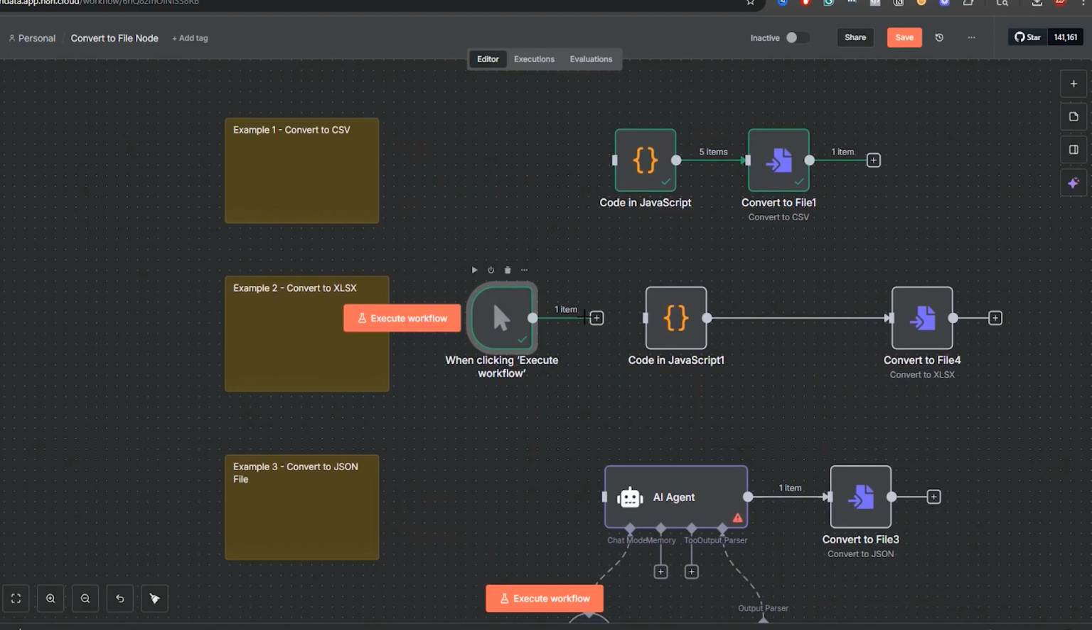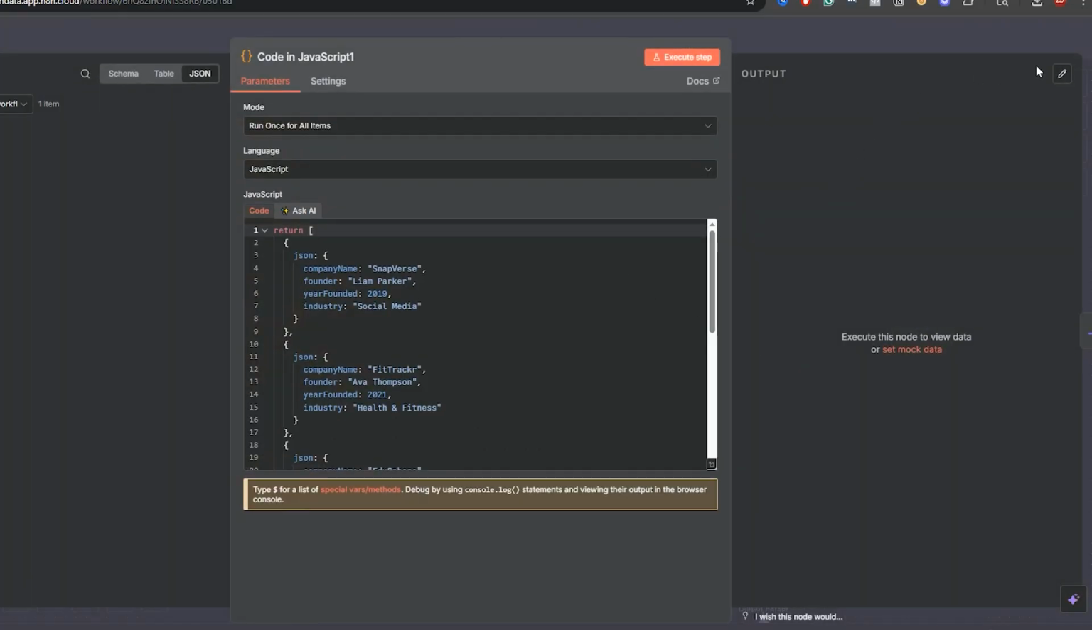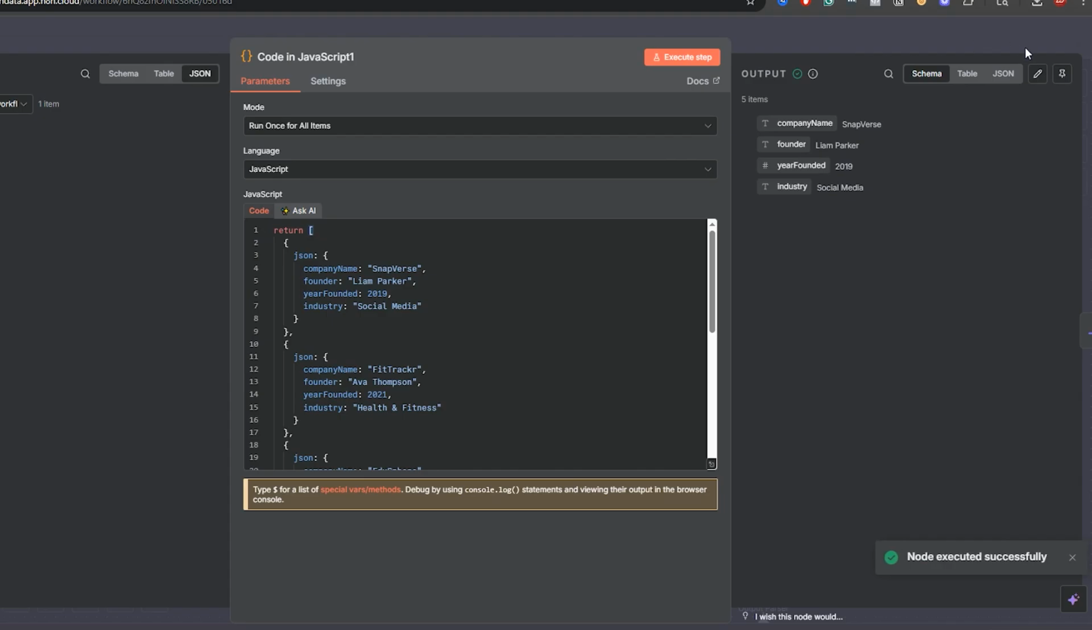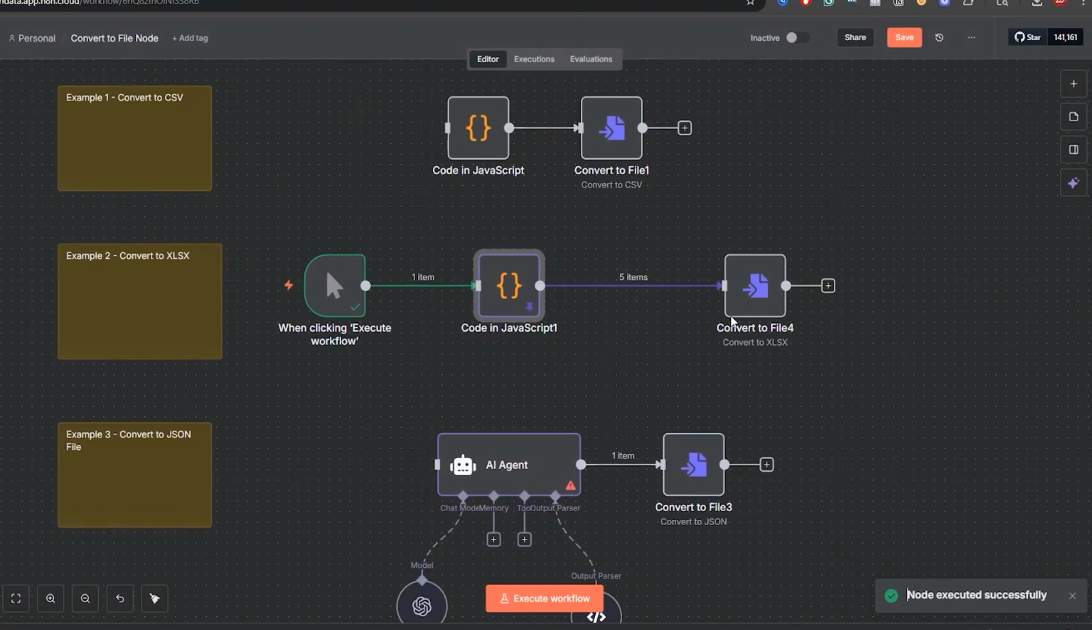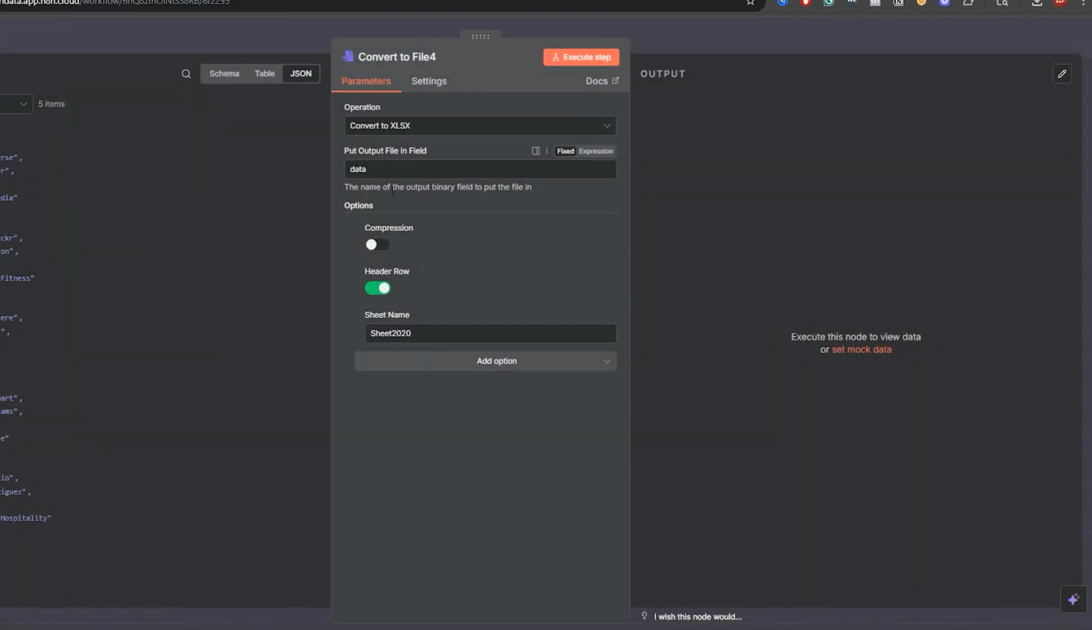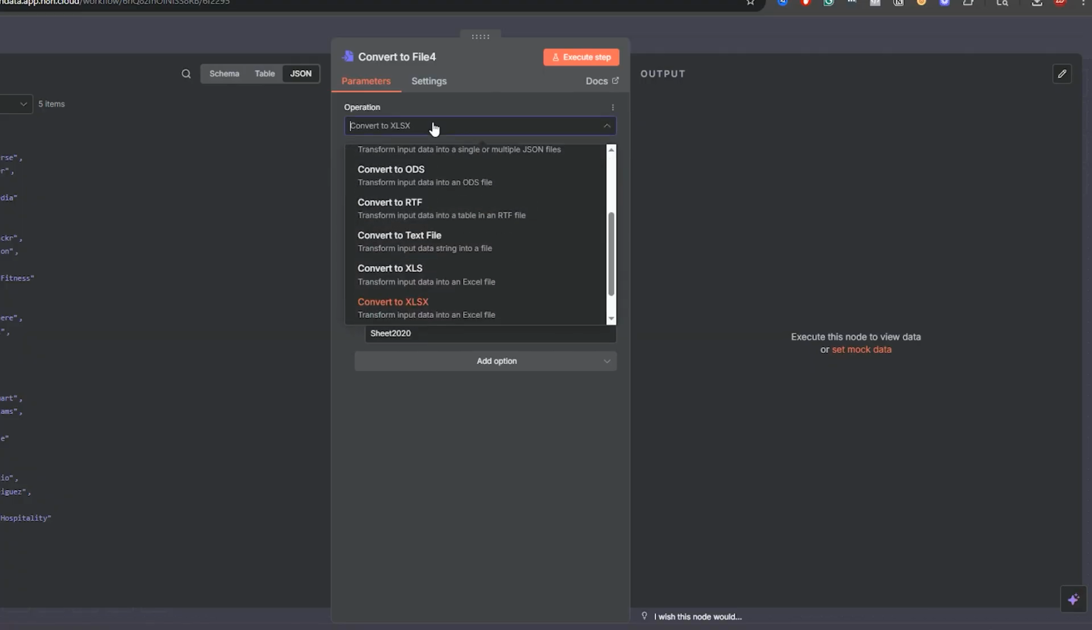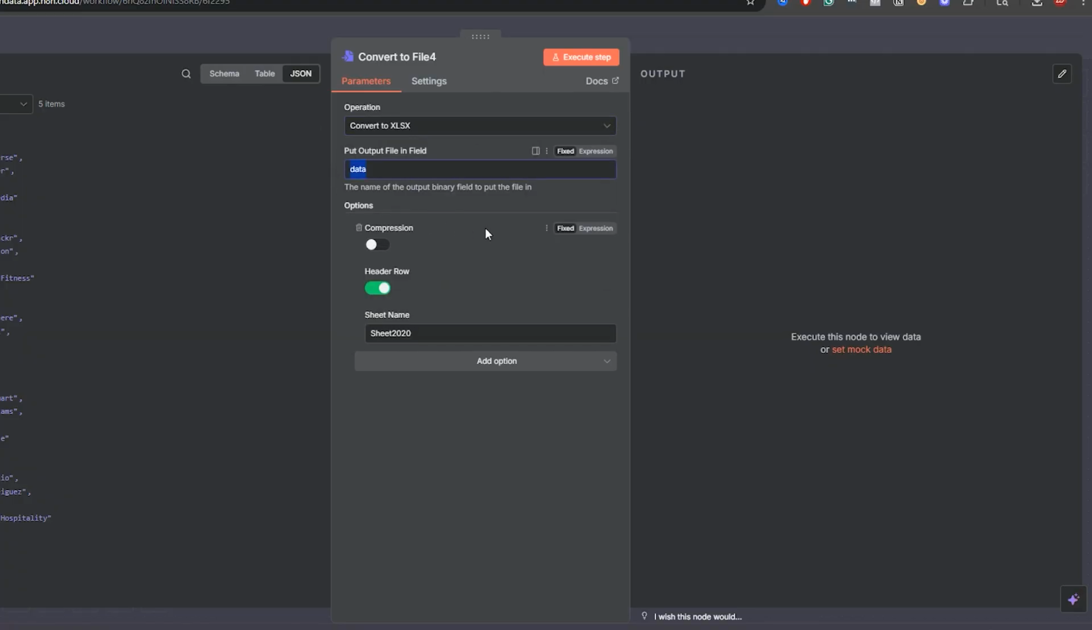Again, I find it very helpful if you're working with data on this side of things. So again, the same exact JavaScript over here to create JSON. And we'll just execute that and pin it. And then what we're going to do is convert over here. So you have a few different options on this side of things. So convert to XLSX, right? I just kept this as data.